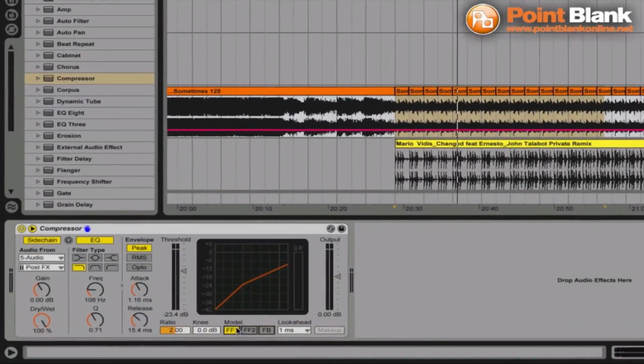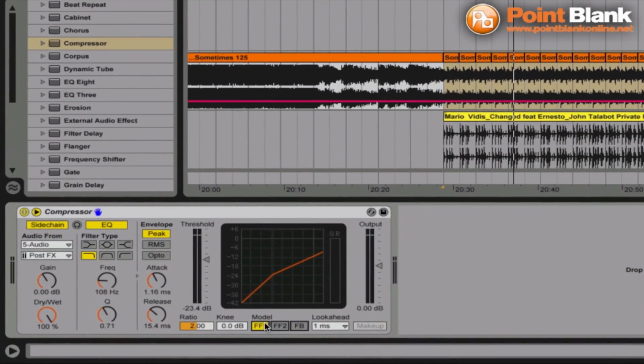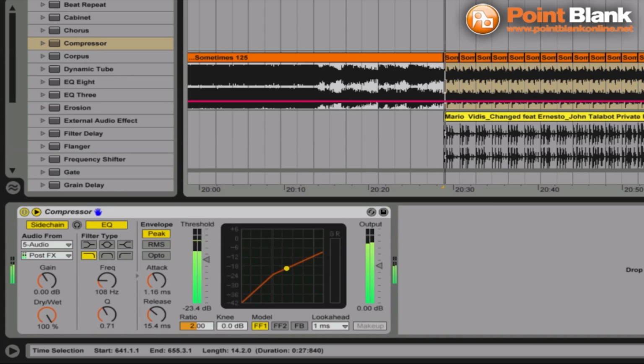Good tip for sidechaining: feed forward one, the model. It just works a little bit better with sidechaining. You sometimes get clicking and extra noises when you use some of the other models, but feed forward one seems to work really nicely for sidechaining to kicks.